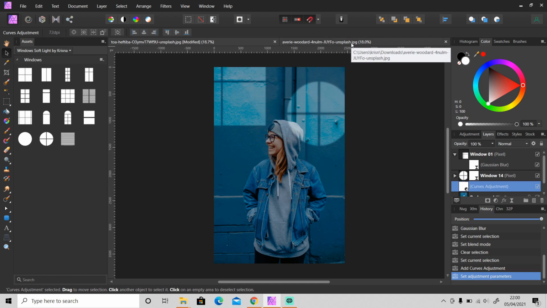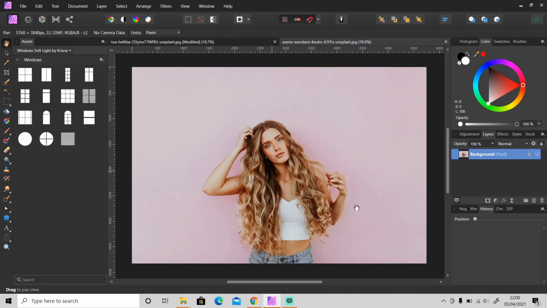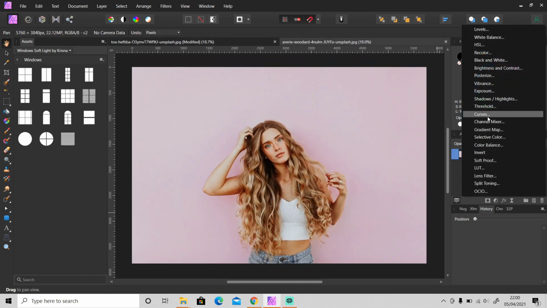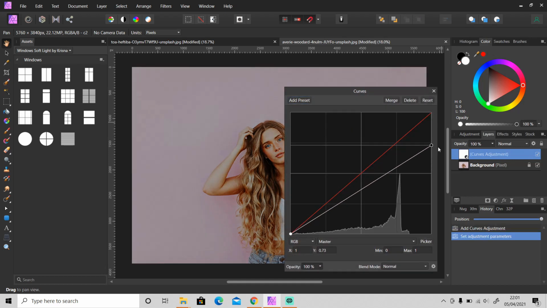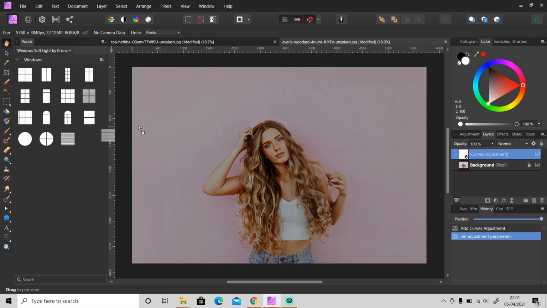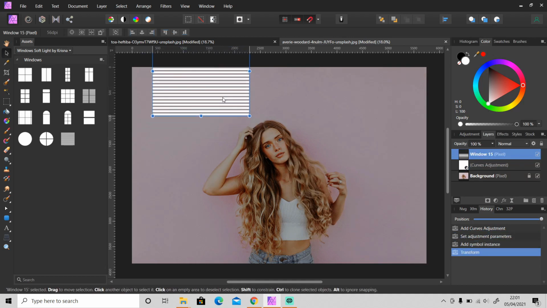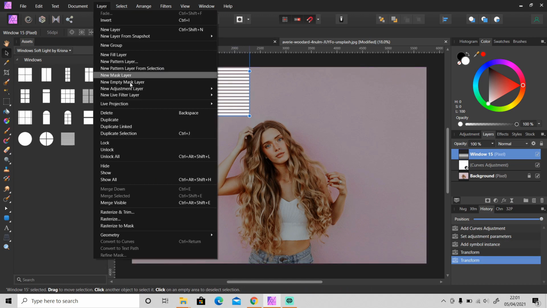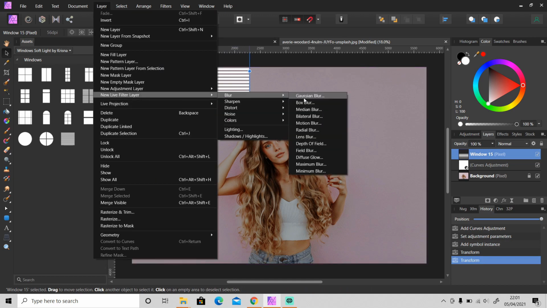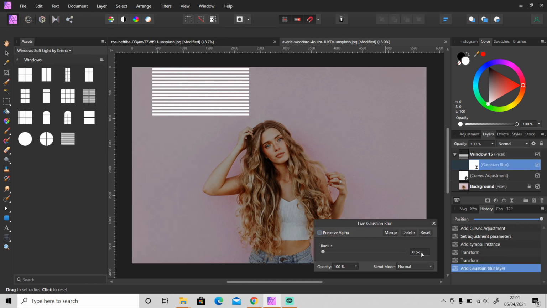Okay, so let me show you another one. For this photo, let's apply curves as well, and let's try this window. If it's too small, you can always make it bigger, like this. So apply Gaussian Blur or anything and set the value.